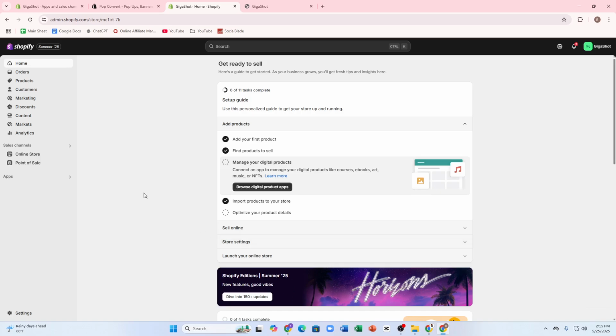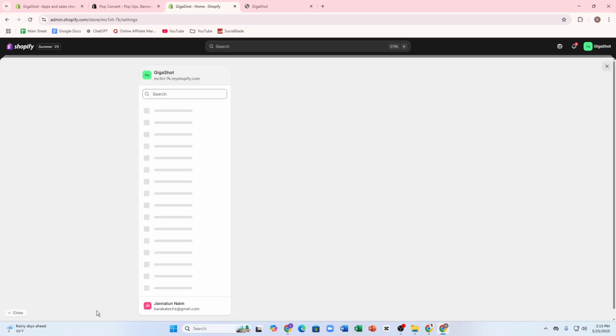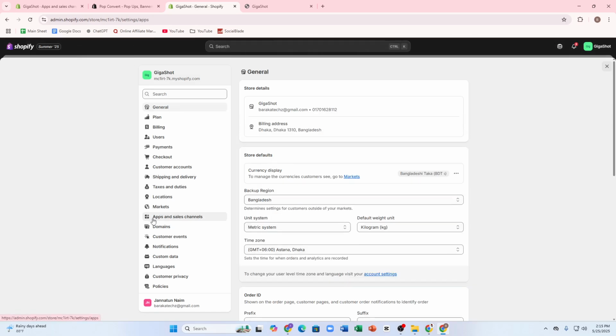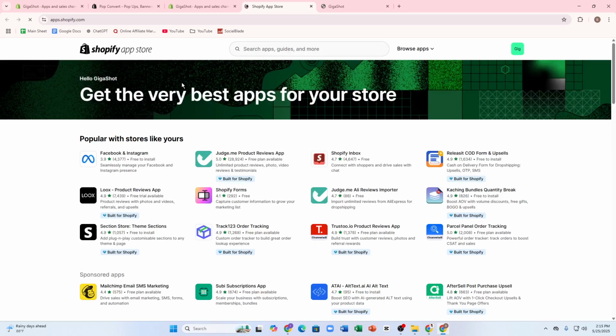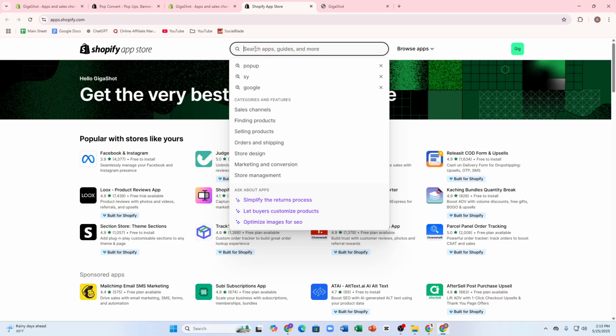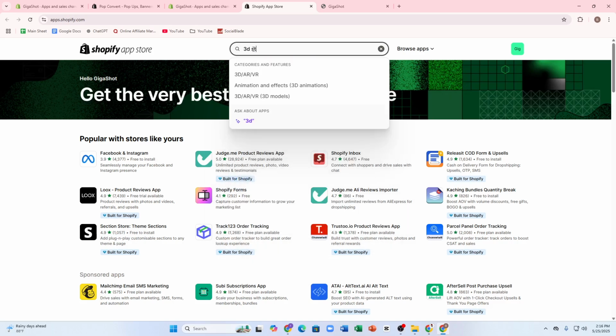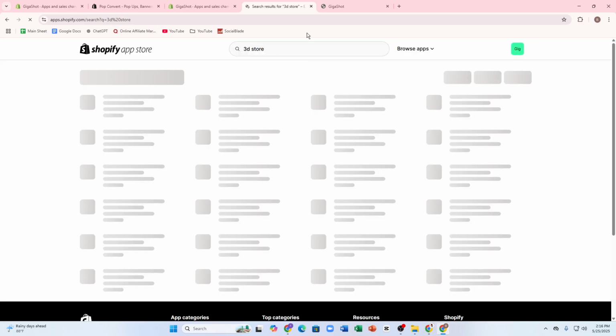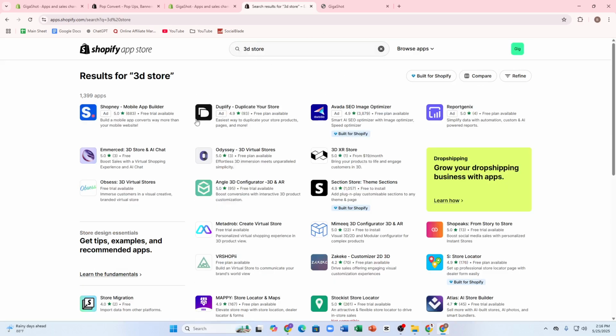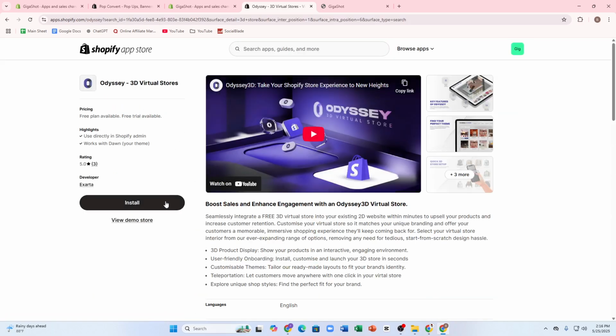So to 3D it, first of all you have to tap on the settings option and search for the apps and sales channels option. Then you have to head over to the Shopify app store, and there are two things to search. One is 3D store, which is absolutely normal, and then there's another one which is RC. You can just search for that option, but right now it is not showing right here. Just search for the free plan. You can just install the free one and then you can use it. For now this one is offering a free plan, so I'm going to install it.